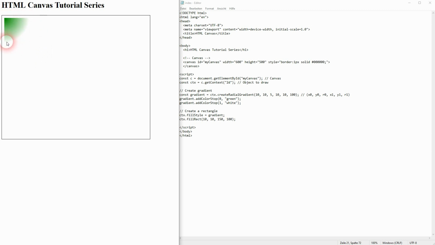Now let us move it to the center, which is 10 plus 150 divided by 2 is 80, and 10 plus 100 divided by 2 is 55. And you can see the smaller circle has now moved to the center, but the bigger one has stayed, and this is X1, Y1. Let me put it to 80, 55 as well. And now our entire radius, so the entire radial gradient, is inside of the rectangle.